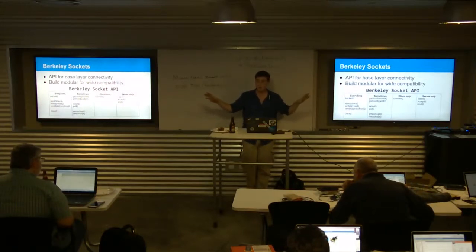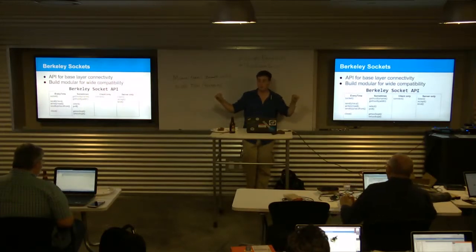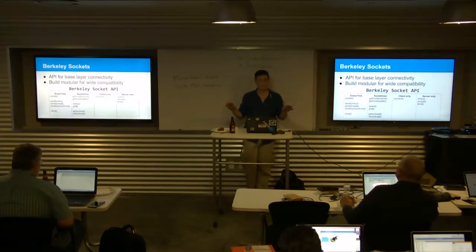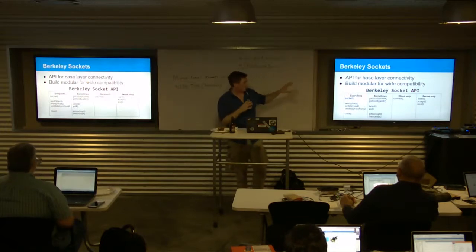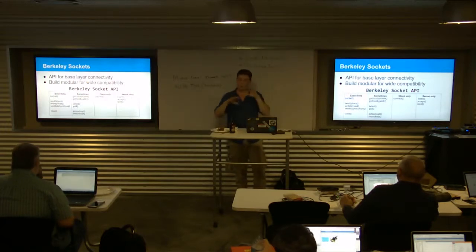Any questions so far? Anyone wondering why the sockets are really, really important? Yeah? Okay. So I'll dive into this a little bit more in a second, but you need to know there's 4 basic categories for the functions. There's client-only functions, server-only functions, functions that are used occasionally but aren't necessary, and then core functionality.